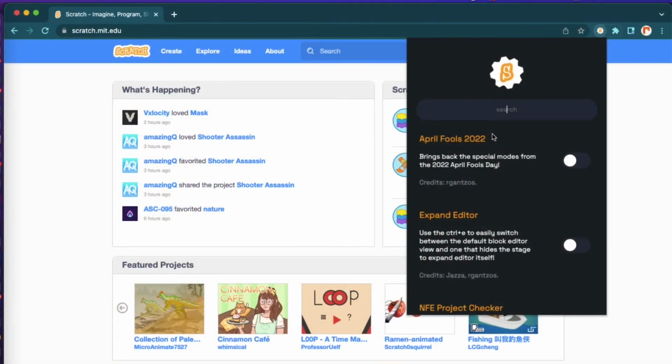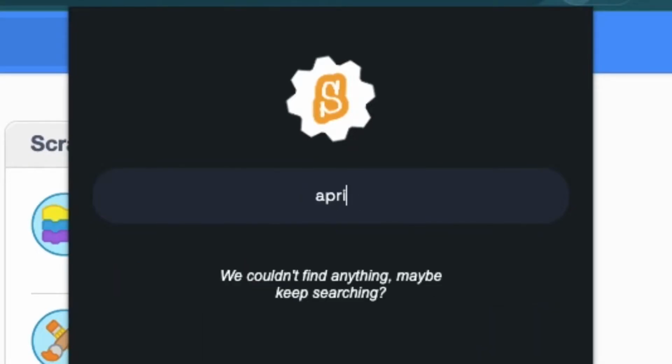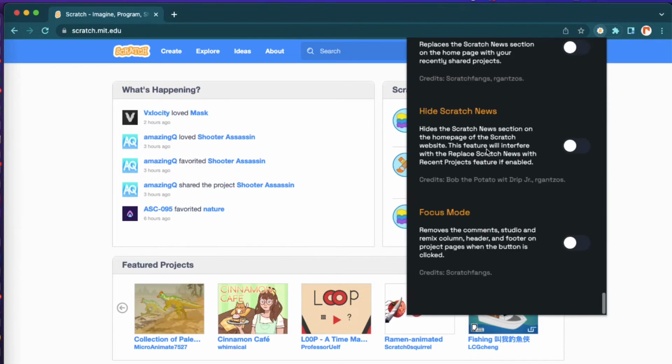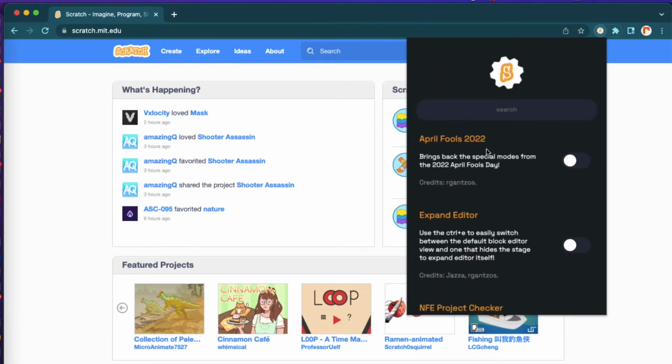Hello and welcome to ScratchTools version 2.7. This update has a lot of enhancements, features, and a search bar. So if you don't want to look through tons of features just like that, you can search for them in the search bar.